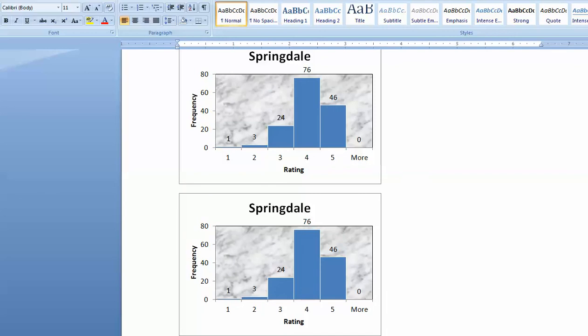All right. Well, I hope this has been helpful. I will plan on making a second video tonight describing how to do a cross tabulation. That's a little bit trickier.